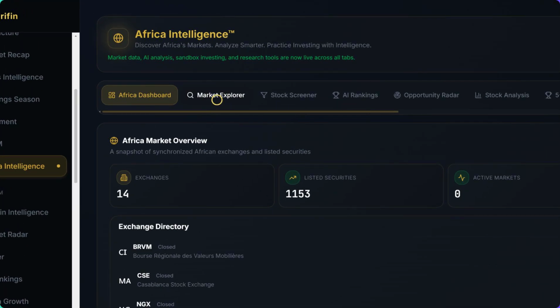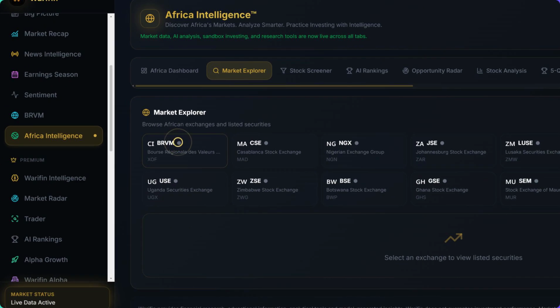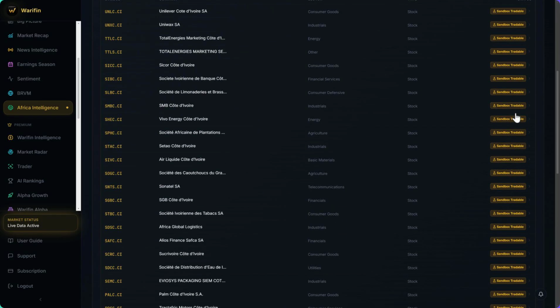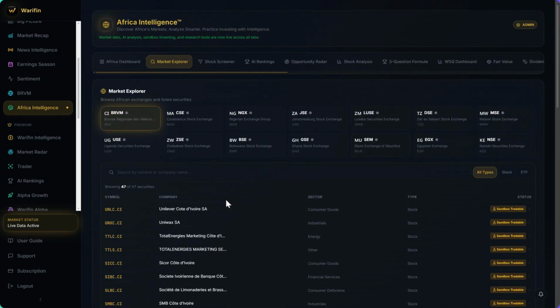To browse listed securities across regional exchanges, we head into the Market Explorer. Selecting the BRVM exchange tile focuses our view on West African regional market listings. The securities table is populating below, organizing the active listings by ticker and company name.